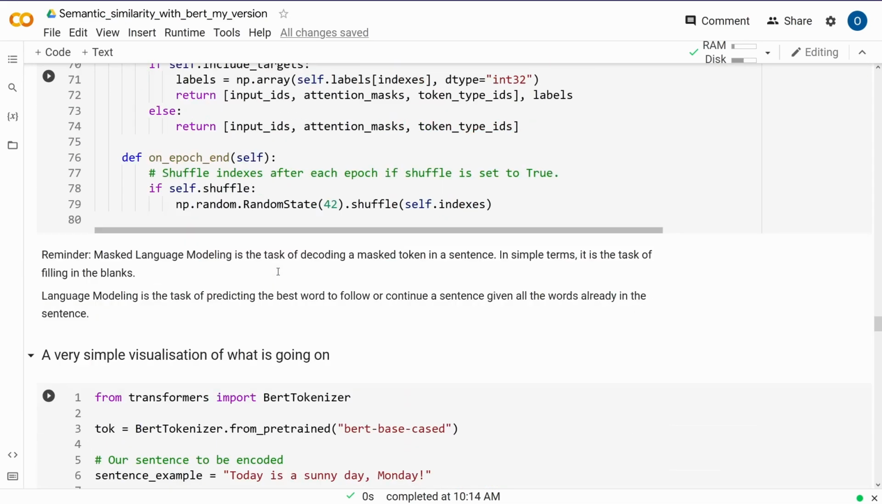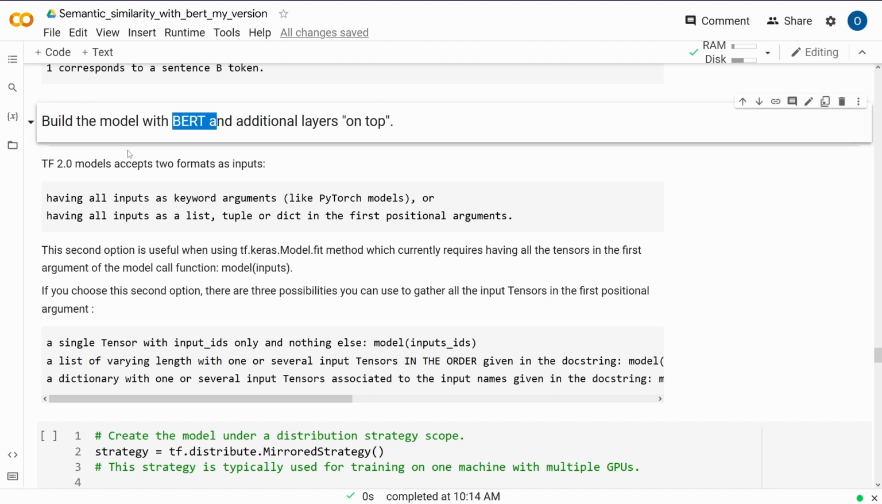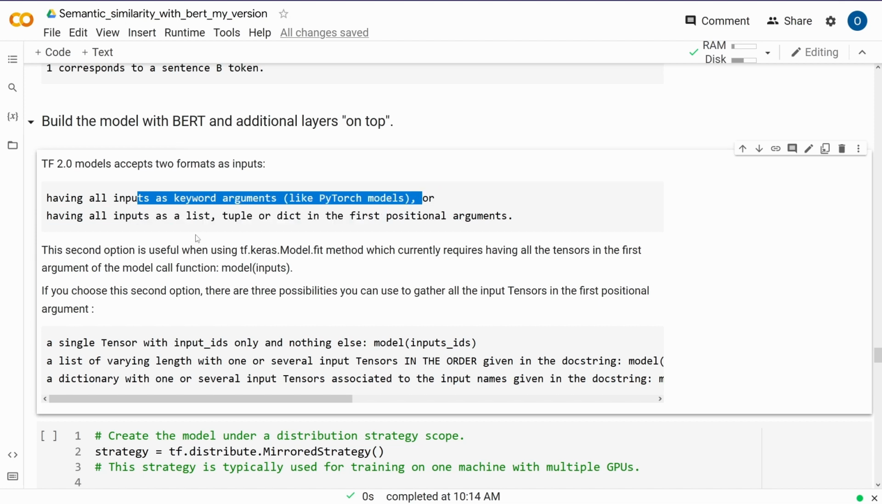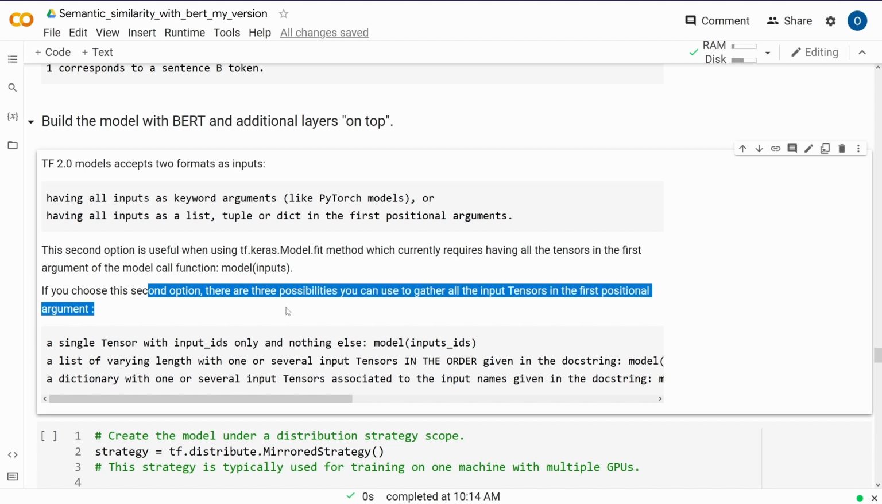If we go to the model itself, and this is a jump into the future, but just so that you know why we do this: we want to build a model with BERT, and we want to build a TensorFlow and not a PyTorch model. A TensorFlow 2 model accepts two forms of input, and this is given. Either you have all inputs as keyword arguments, like in PyTorch, or you have all your inputs in a list, a tuple, or a dict in the first positional argument. We will choose the second option, and then there are three possibilities for how you can feed your input tensors in the first positional argument.